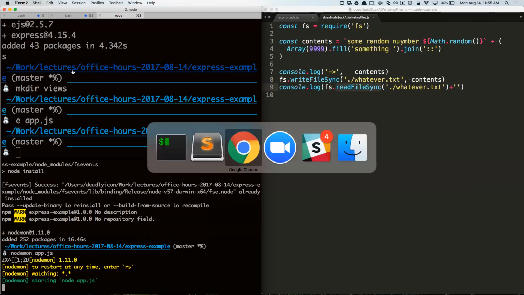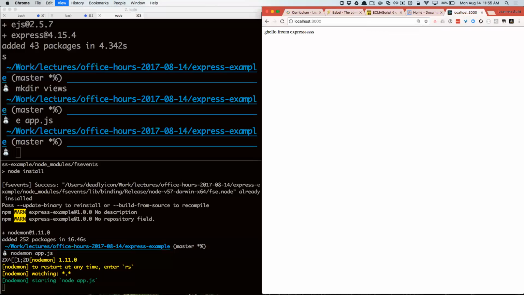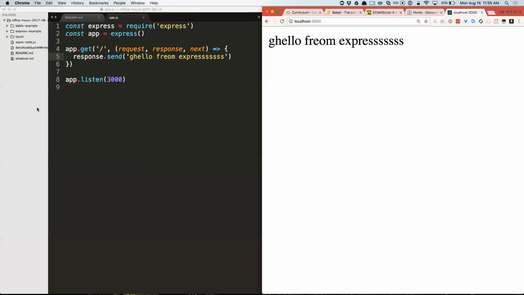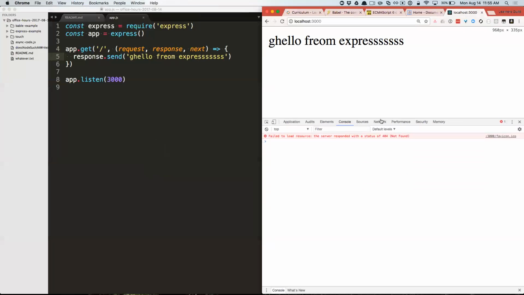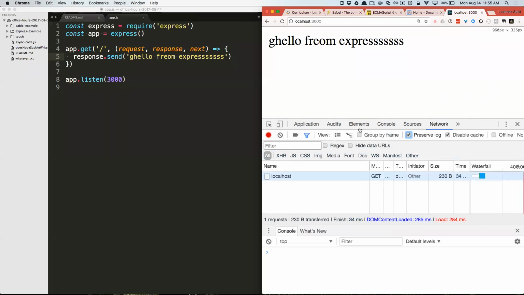Okay. So let's see. Localhost 3000. We're getting hello from Express. Okay. So this that I'm doing right now, where I'm just saying response.send. If we want to know more about what Express is doing here, we can use the developer tools. We can go to the network tab and reload the page. Sometimes you want preserve log turned on here. And we'll reload the page.